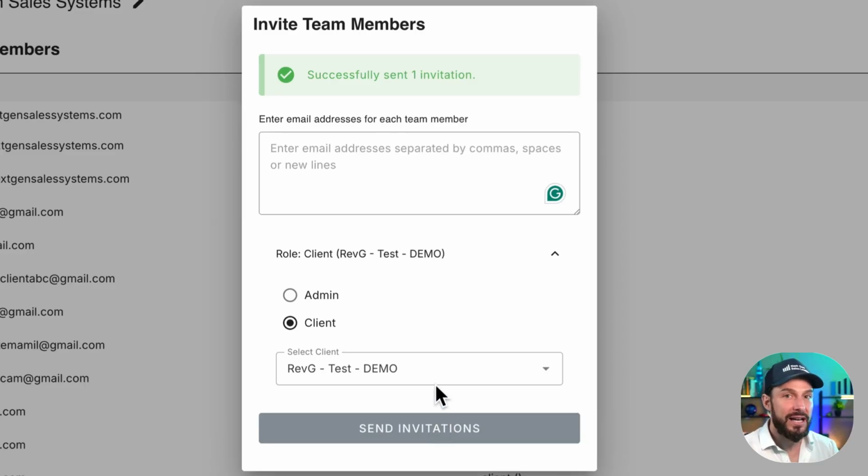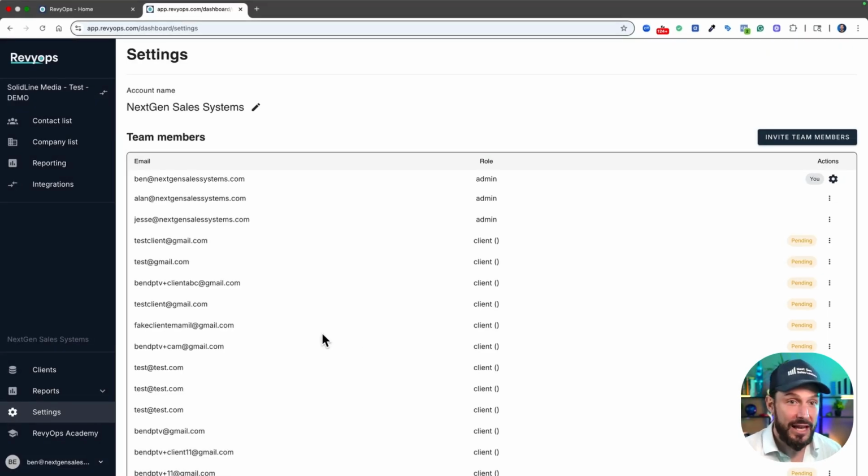And now that client does not have access to any of the agency level views. It doesn't have access to the actual reports for other clients, and it cannot see any other clients at all. It only gets access to their own contact list, their own company list, and their own reporting. That's a very big deal because now we've fully automated your reports for your clients. So you don't have to worry about data integrity, about anybody knowing what other clients are doing, and to make sure that your data is protected overall.